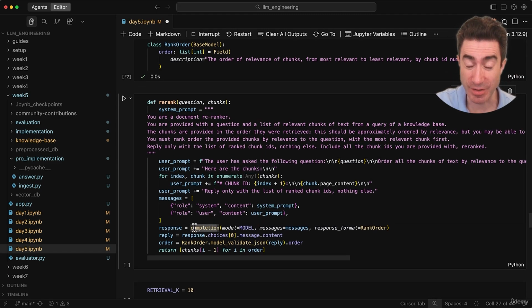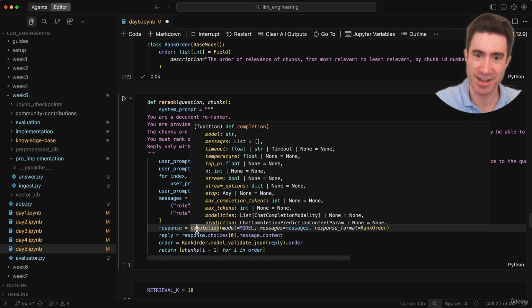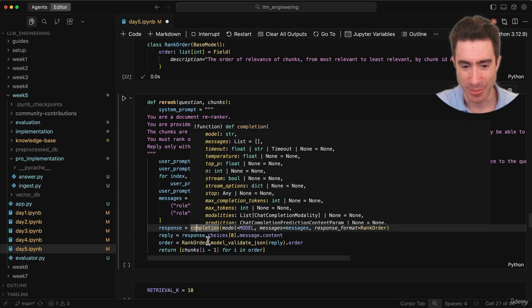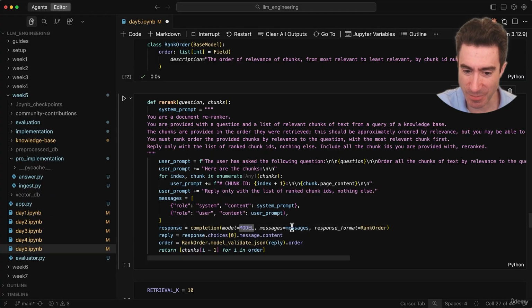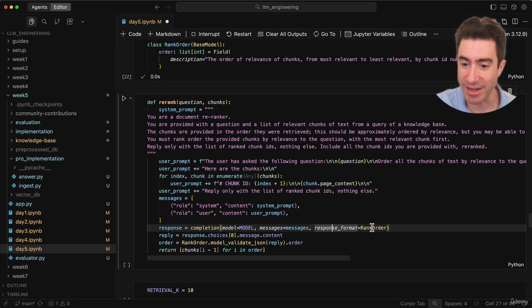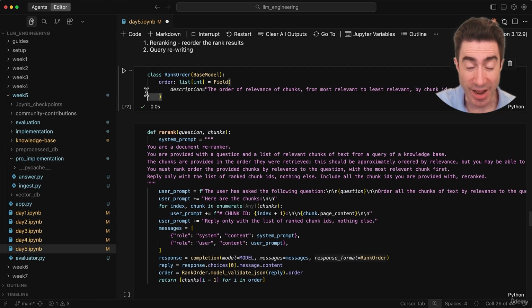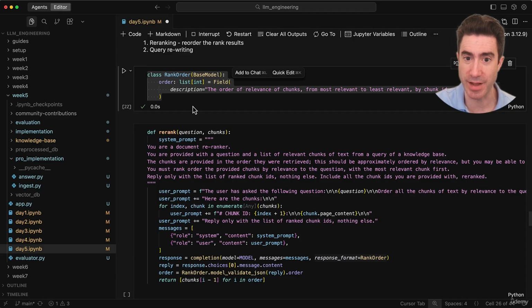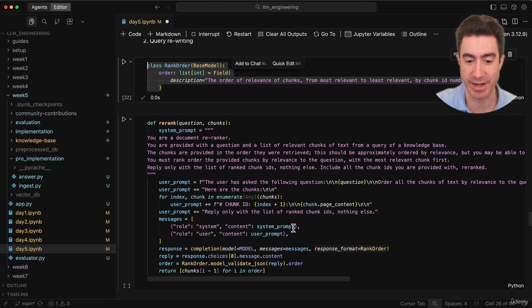And then finally, we call LiteLLM. We call completion, the same as openai.chat.completions.create. We pass in the model. We pass in these messages that I just created right here. And here, this response format. This is structured outputs. This is where I say you have to reply in this format. It's told that it has to create JSON that meets this spec.